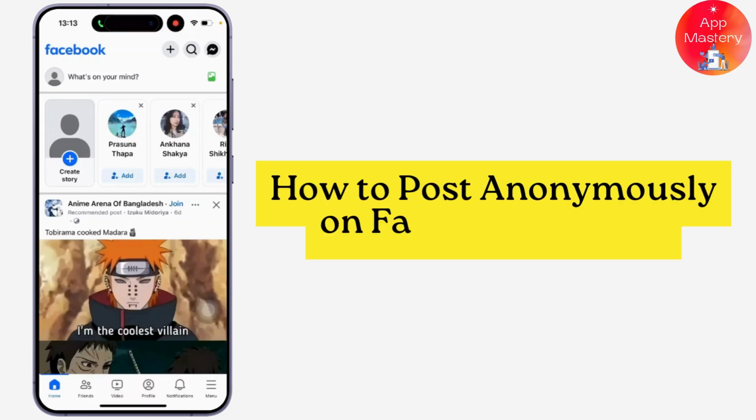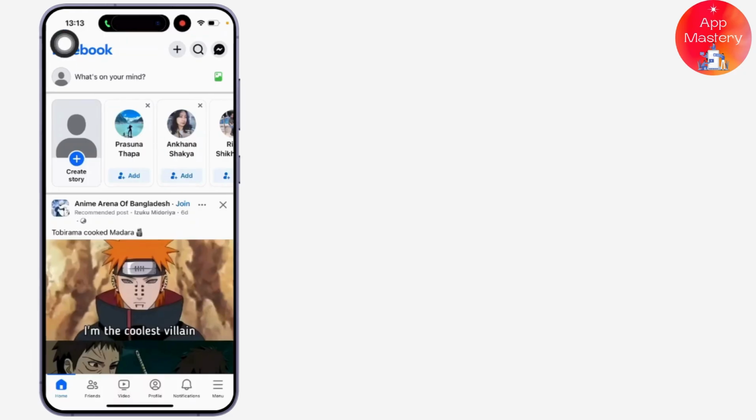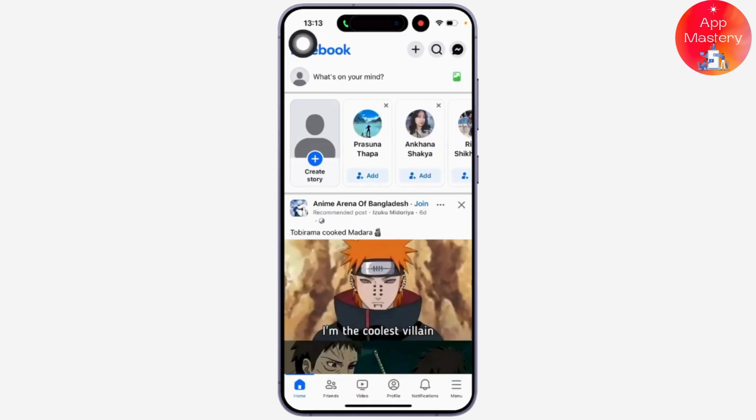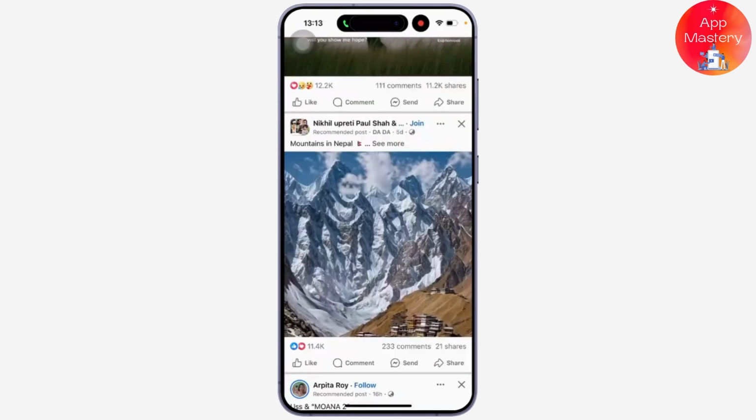How to post anonymously on Facebook group. Posting anonymously on Facebook, especially in groups, allows users to share without revealing their identity.